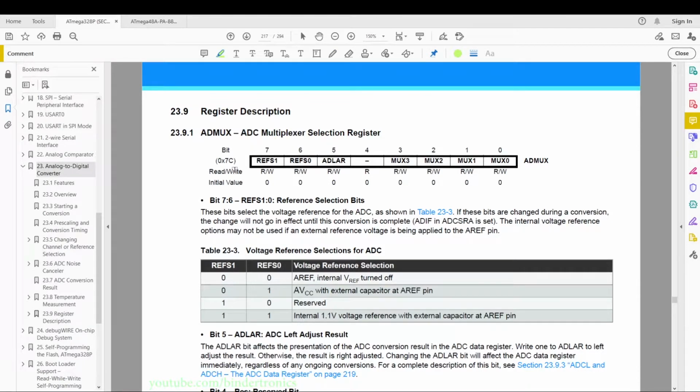Then we have the register descriptions. So the first register we're going to go over is ADMUX. This is the ADC multiplex selection register. Bit 7 and 6, which is the reference selection bit. So 00 is the AREF pin, which is the default. And then we have our AVCC for the first selection. Third selection is reserved. I'm going to assume that is for another chip. And then we have a 11, which is the internal voltage reference. We are going to use AVCC as our reference. So these two bits are going to be 0 and 1.